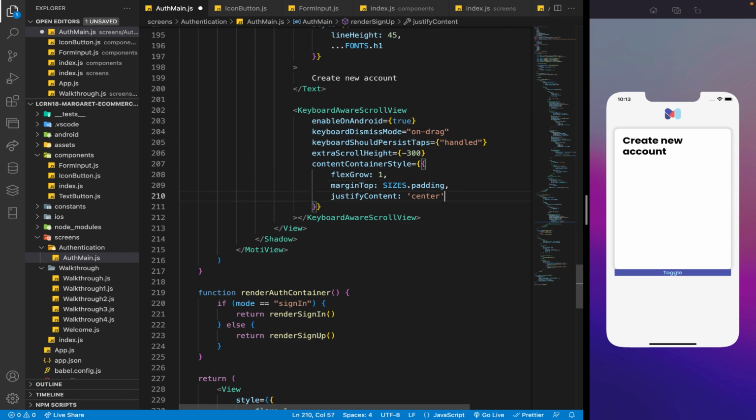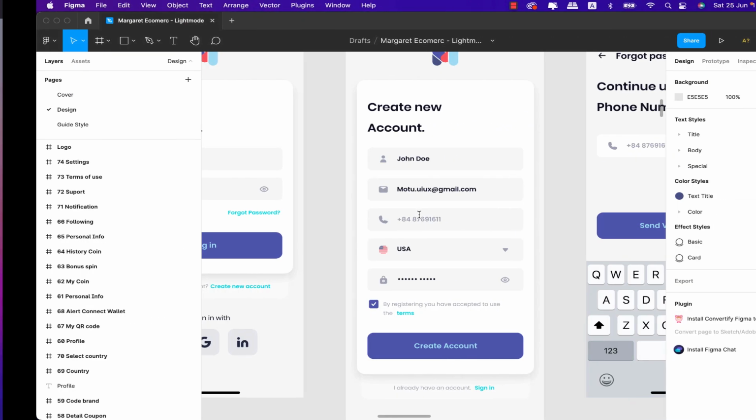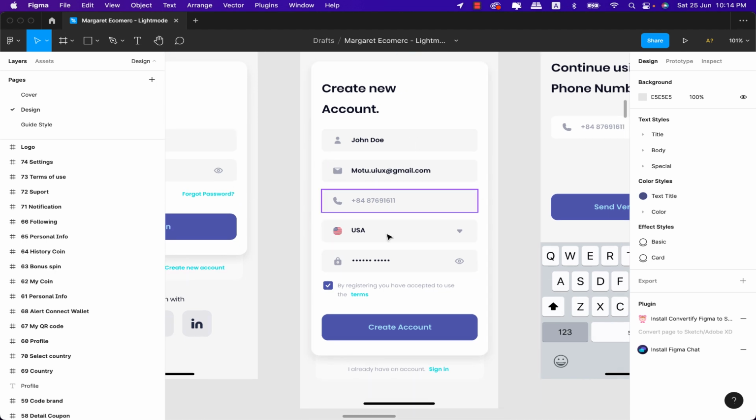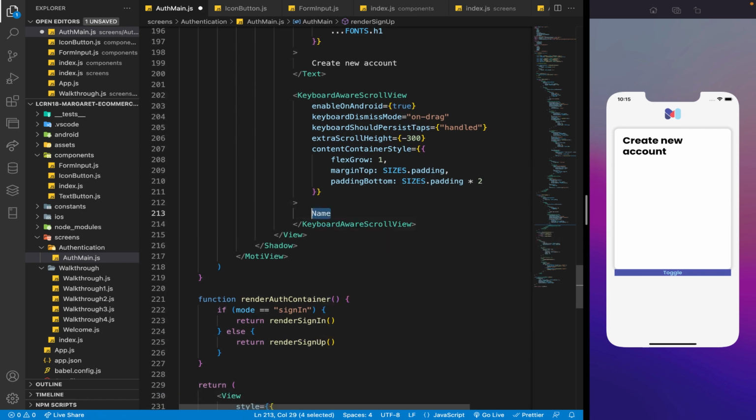And lastly, padding bottom is going to be sizes.padding multiplied by 2. Okay, now that we have the structure in place, next we are going to work on the form inputs over here. So we have name, we have email, we have phone number, we have country selection, and lastly we have the password. Okay, so first things first, we have name over here.